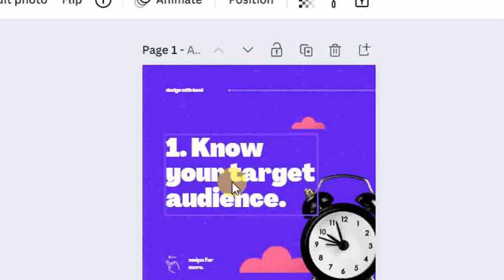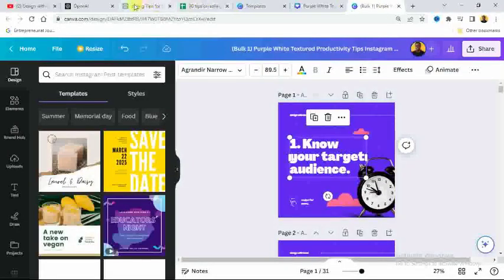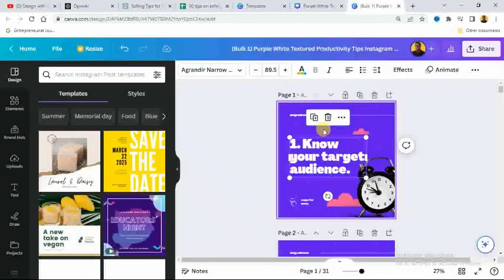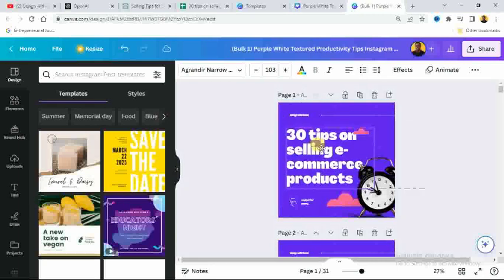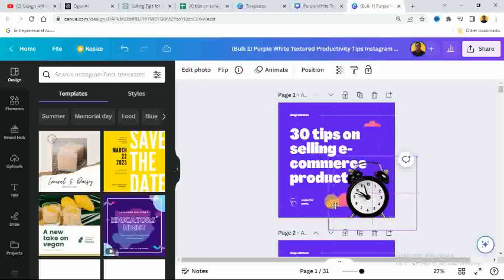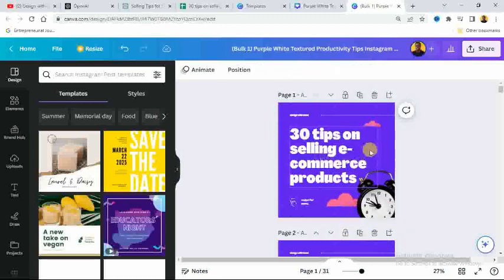So for this other page, what you are going to do is to click on this text, then go over to your ChatGPT if it's still open, then highlight 30 tips on selling e-commerce product, copy it and go back to your Canva, then double tap on this and paste it in. We now have 30 tips on selling your e-commerce product. Okay, so you can make some adjustment if anything is covering anything in your design. So we have something like 30 tips on selling e-commerce product.